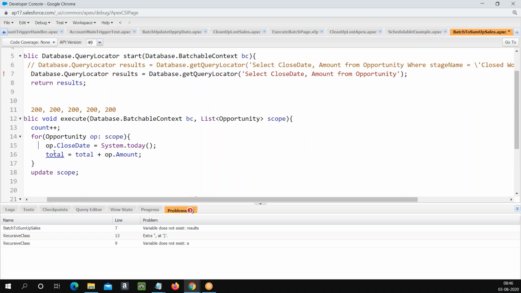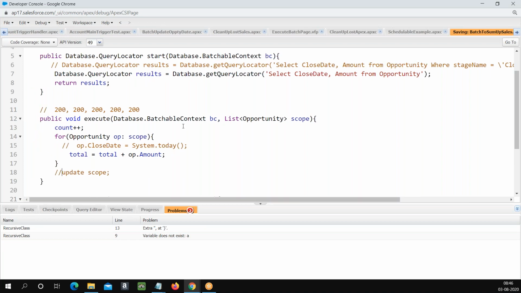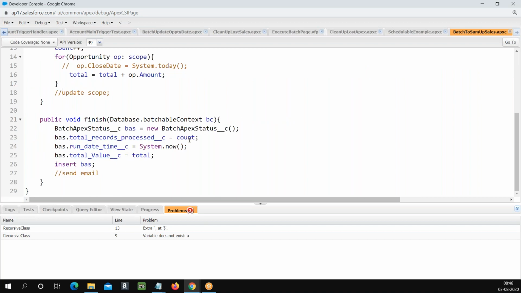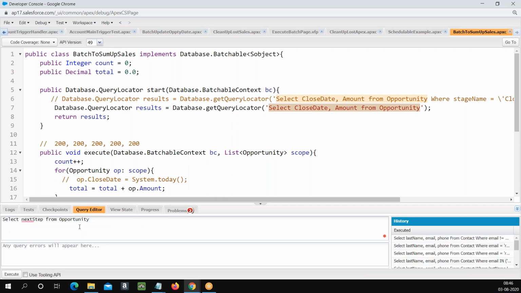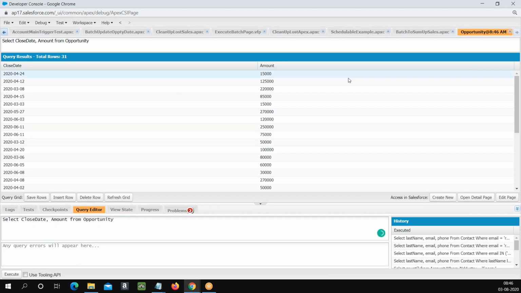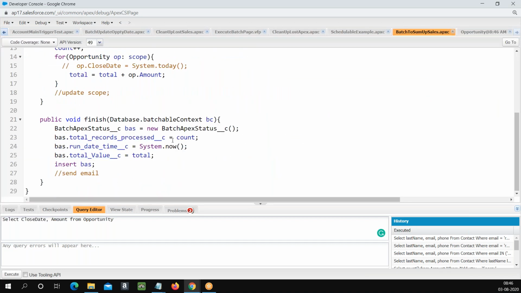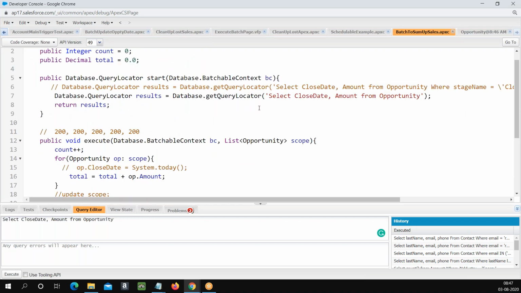I'm not going to update anything. We are just going to check whether we are able to get the count in the object. Before I run this batch, let's check how many rows we have. It's 31, and we have this total amount of opportunities. So what should we finally get in this object? The total number of records: 31.